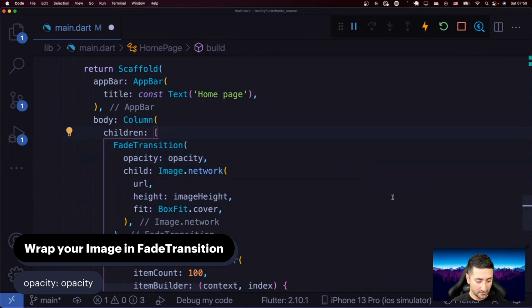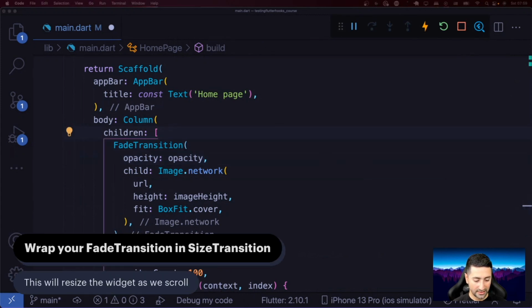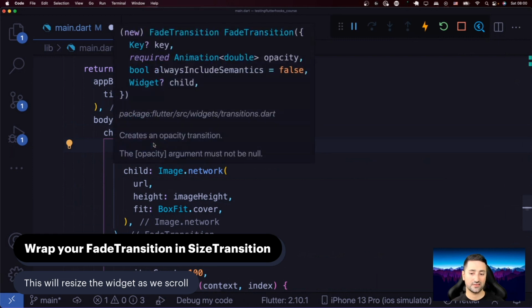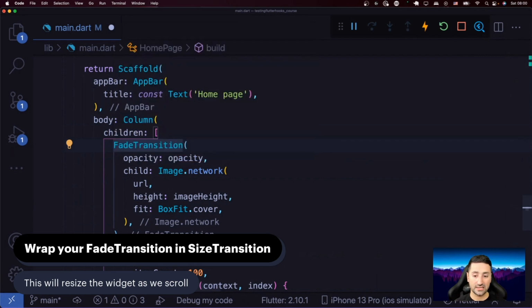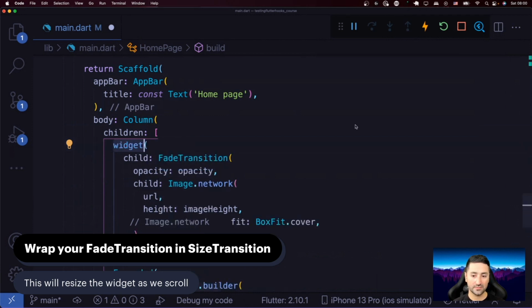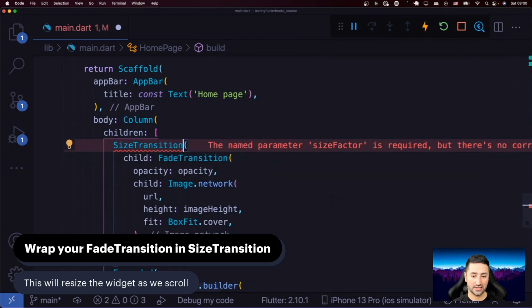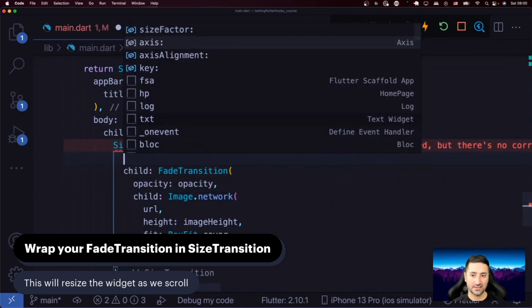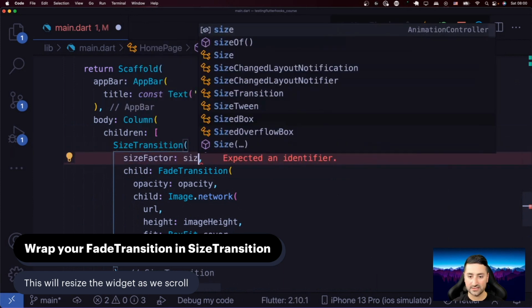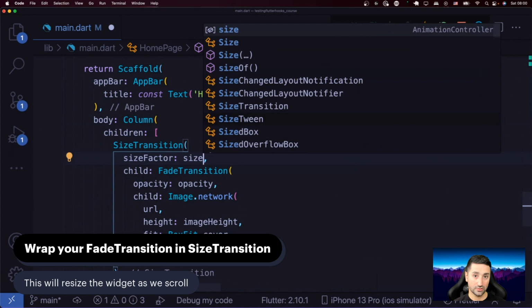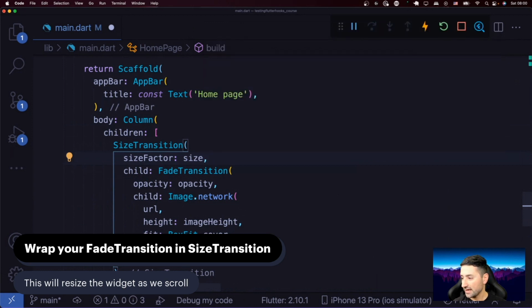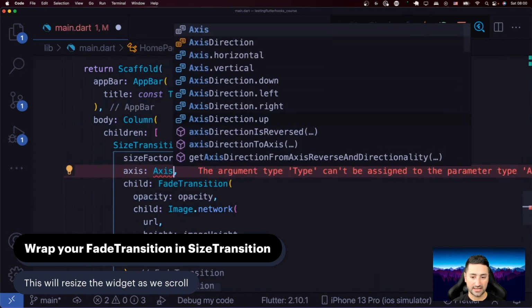Okay. Now that we've done that, we also have to wrap our fade transition inside a size transition, because the fade transition is going to take care of changing the opacity of the image view. However, there's nothing changing the height of that image. For that, we need our new size transition. So I'm just going to go in here and wrap this with a widget called SizeTransition, like this. And its sizeFactor is going to be the actual size animation controller that we created, okay? And its axis is going to be vertical.